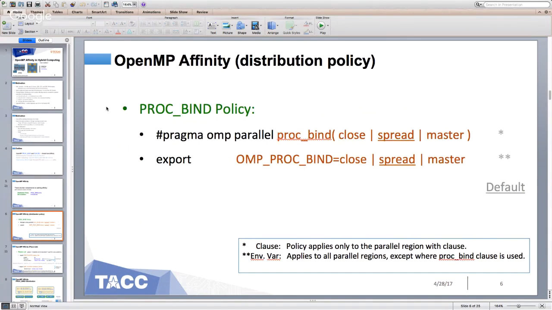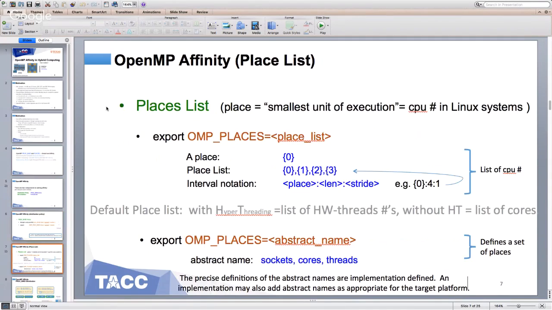So for proc bind, there is close and there is spread. We put that in an environment variable, OMP_PROC_BIND, and spread is the master. And places, a place list, are the smallest unit of execution. And from these places, you make a place list. So a place is, in curly brackets, 0. That is hardware thread 0. A place list could be a bunch of places, so 0, 1, 2, and 3. So this would be hardware thread 0, hardware thread 1, hardware thread 2, hardware thread 3. And now you have 4 places in your place list.